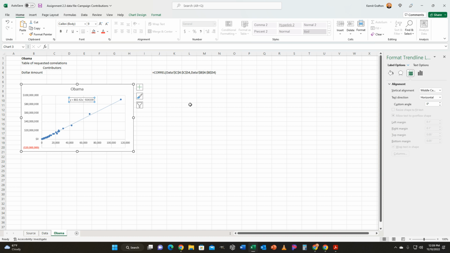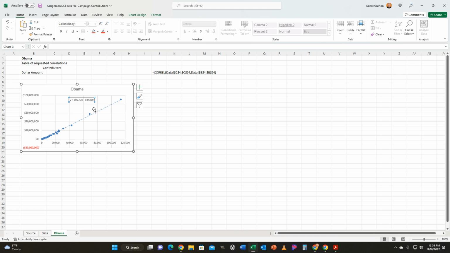In fact, that's why we call this a linear equation, because it's using a line, okay? And we'll talk later when we talk about linear regression as to what we can do with that equation.